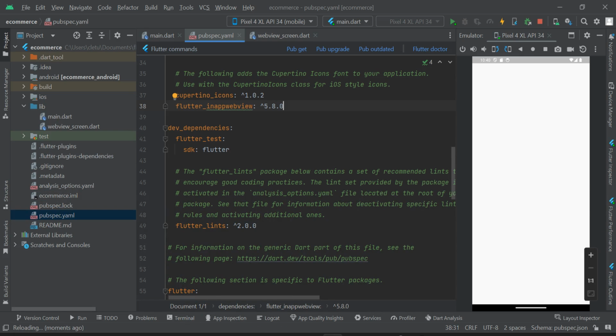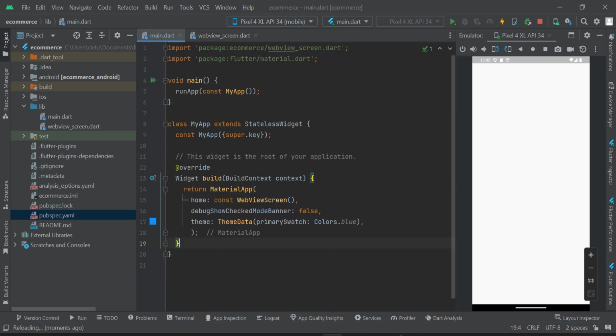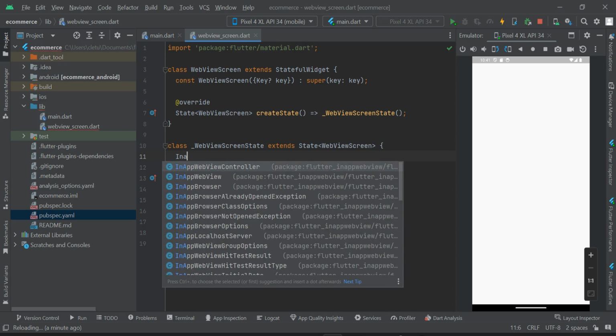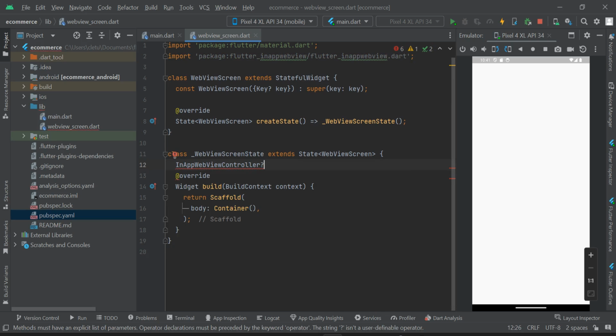So what we are going to do right now is close this pubspec.yaml file. We don't need it. I'm going to click on our WebView underscore screen file. What I'm going to do right now is start declaring or adding our controllers. Just above the @override, somewhere here, I'm going to say InAppWebViewController. So we are going to use the WebView controller.